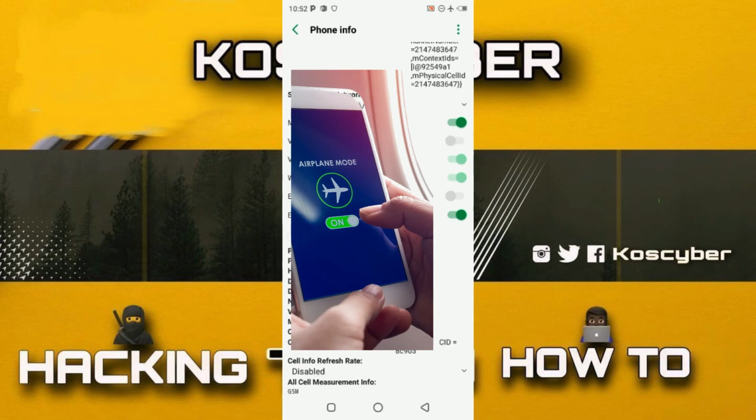Please, this code is for normal Android phones. But if you are using some phones like Vivo, Huawei, and some other phones, I will list their codes in the description. So do well to check the description and find the code for your phone.